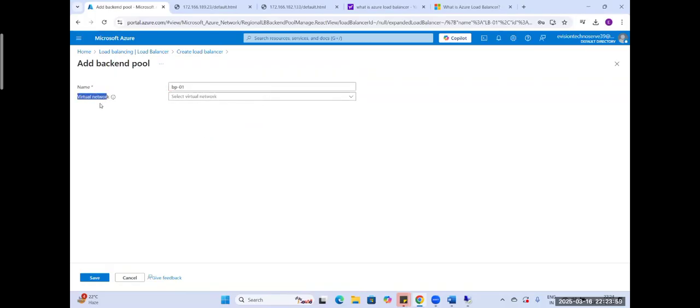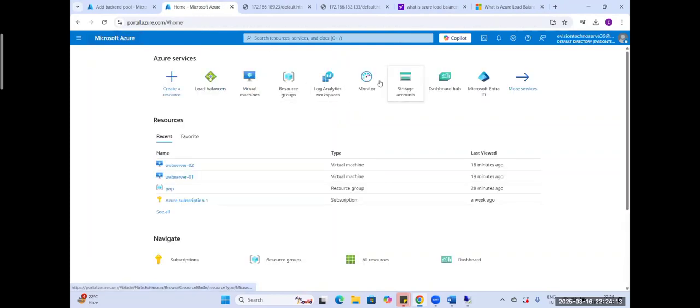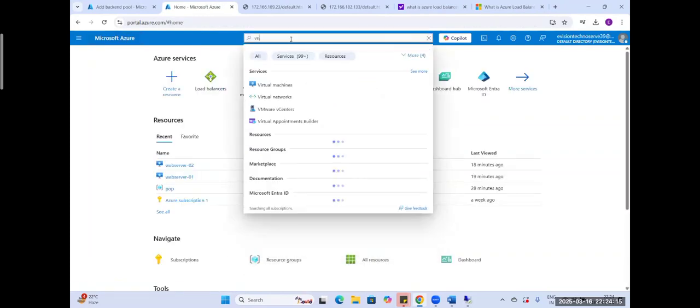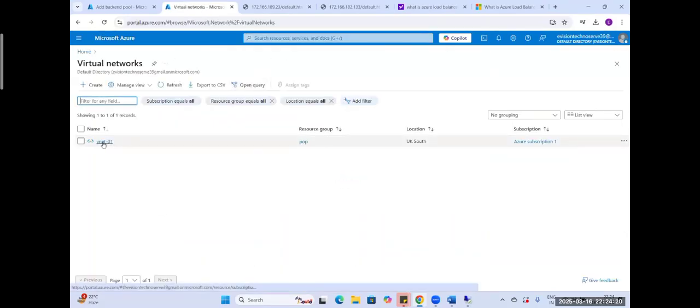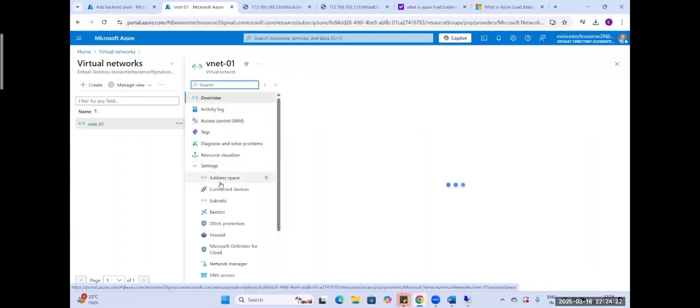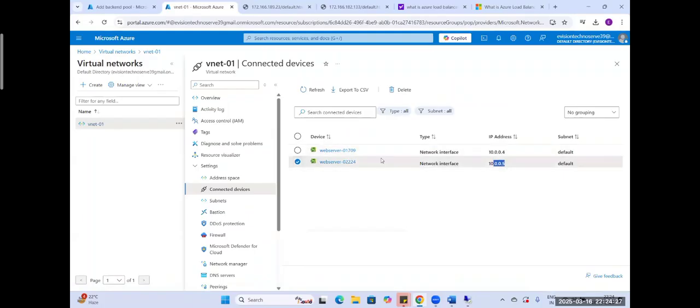In which network, in which VNet the servers are connected. That is why I was telling you that the servers should be part of the same VNet. So here let's see the VNet where both the servers are connected. So you can just go to the VNet. And you can see I have only one VNet, VNet-01. And if I click on this, under the connected devices, I can see two servers are connected. So my VM-01, my web server 01 and web server 2, both are connected with VNet-01.